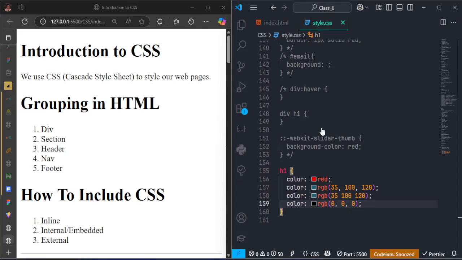So these are different ways of representing colors. From this moment on, I can use any one of them. So this red that is here, I can change it to another mode if I want. In VS Code, you can change from one mode to another one. Just click on this.